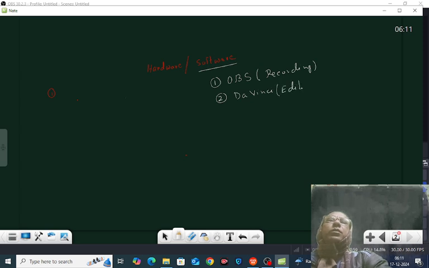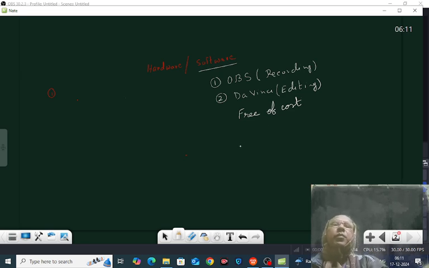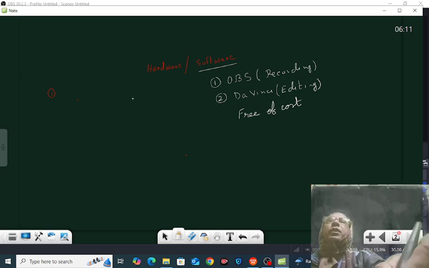And what is the cost of these two software? The cost of this software is free of cost. There is no cost, free of cost. You can use both software, OBS and DaVinci, free of cost, and you can make a professional educational video. What are the basic needs of hardware to make such type of educational video?